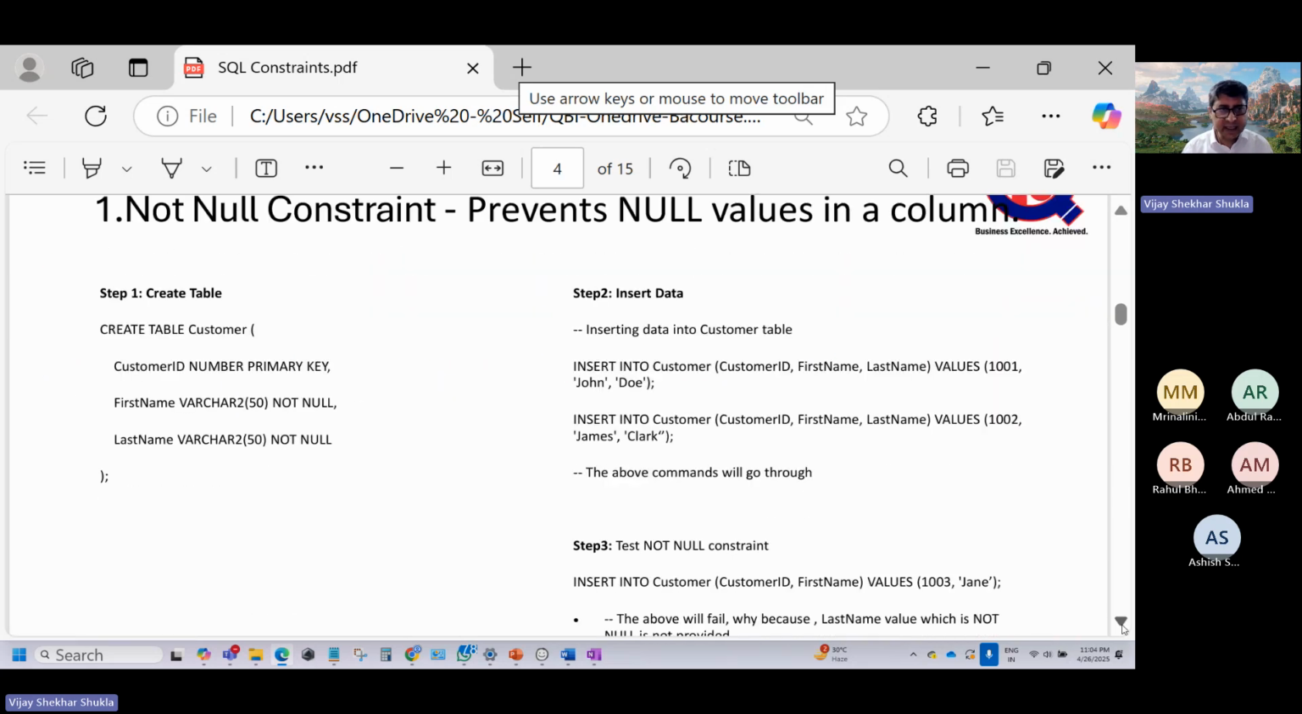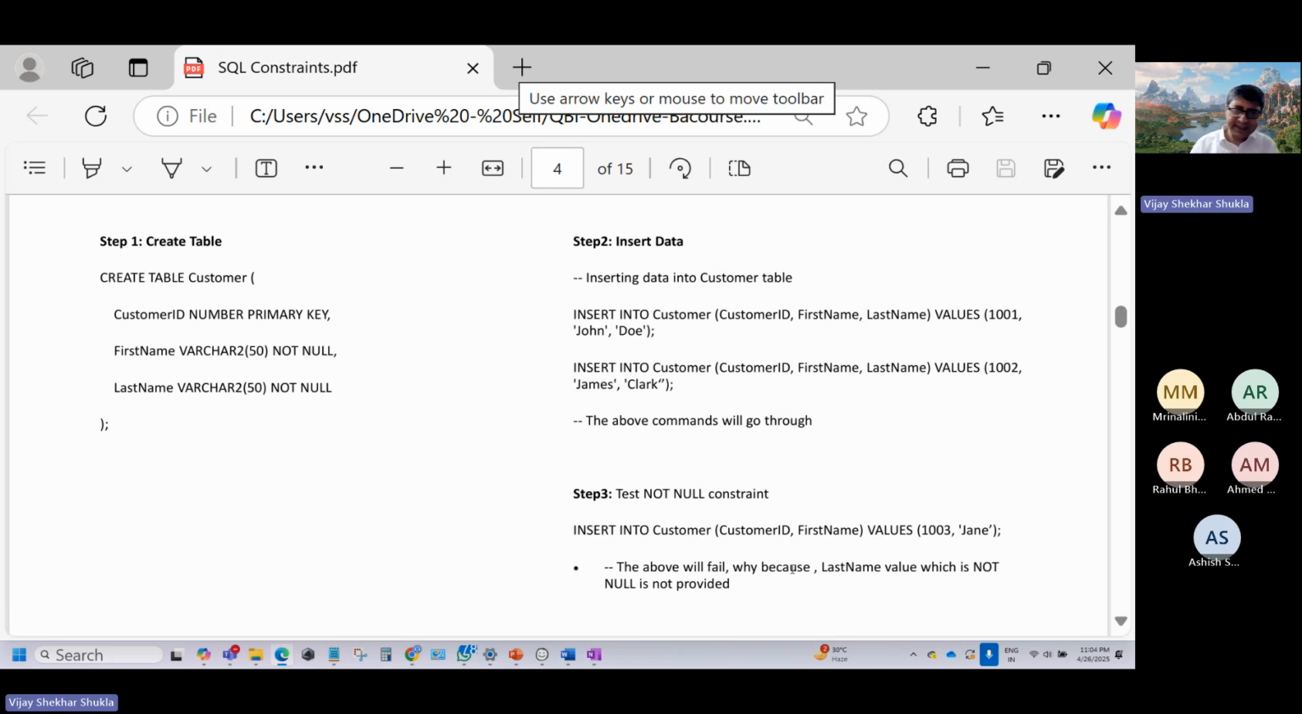Now I have also provided you with the script. Just clear your schema so that there isn't any collision between the database object names. Create this table. Create table customer, customer ID. So this is the create table script. You can go through the script. Now you insert records. You are inserting the first record, going through, second record, again going through. But the third record, if you see, values 1003 Jane, but the last name is also not null. If you do not provide the last name, the insert command will fail.